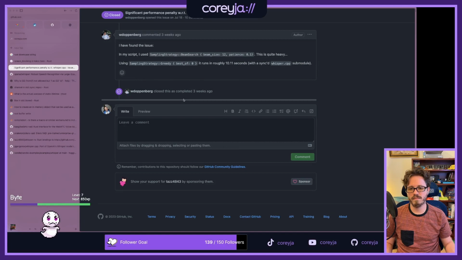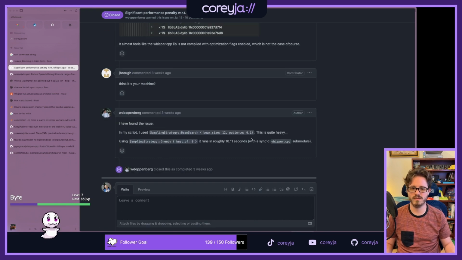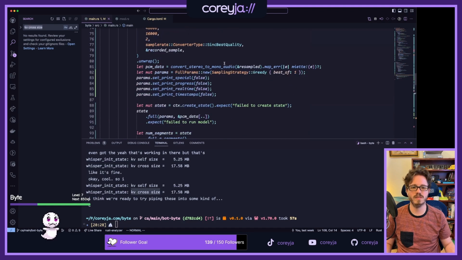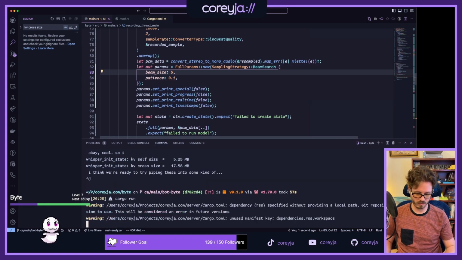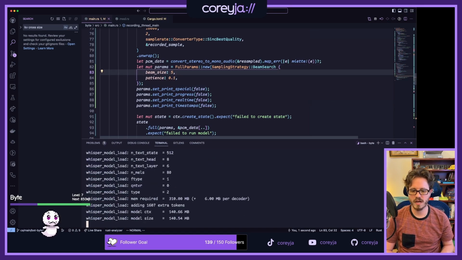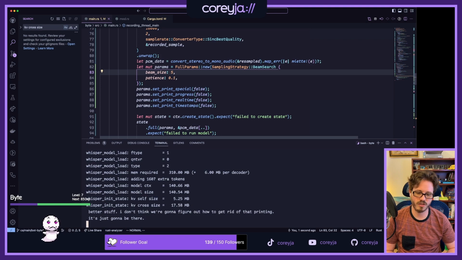In my script, I used this. This is quite heavy, using greedy with the synced whisper C++ module. Okay. I think I've seen though that I want maybe a beam size of 5. Let's try a beam size of 5. And I wonder if this, along with the model, will give us some better results. I don't think we're going to figure out how to get rid of that printing. It's just going to be there. So how about we just keep moving along?